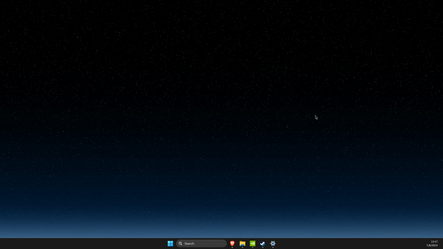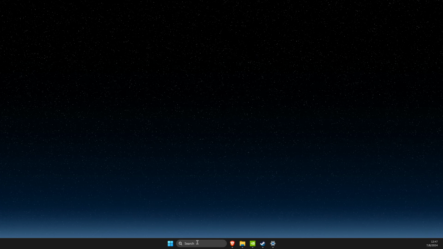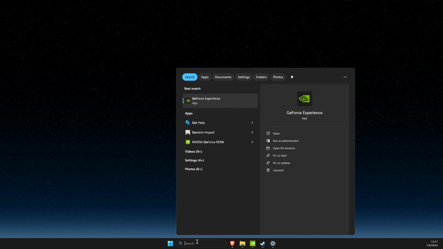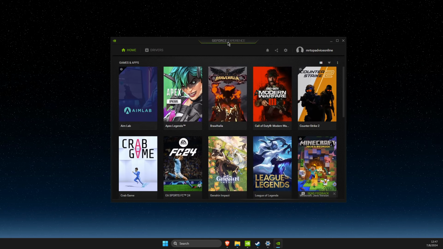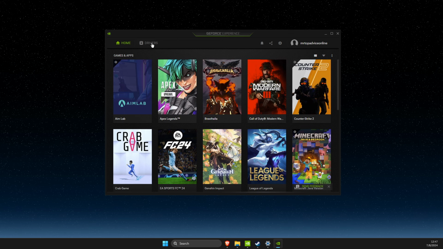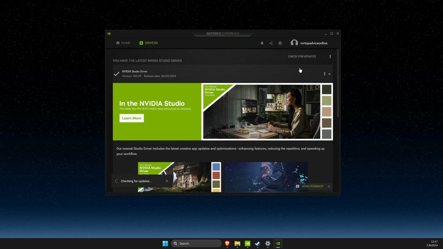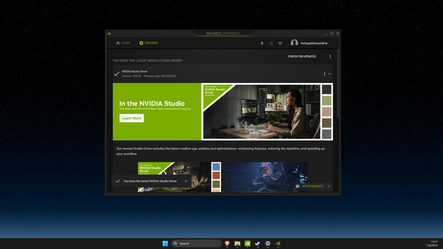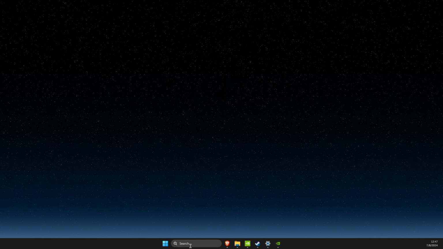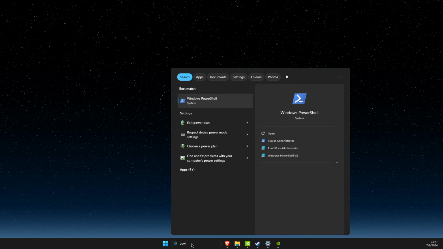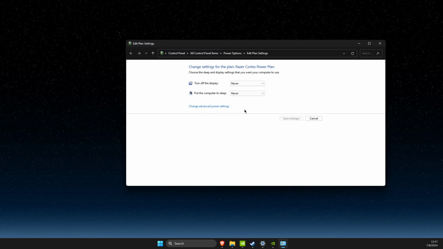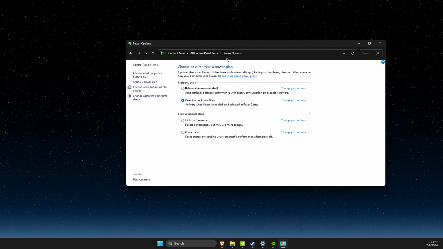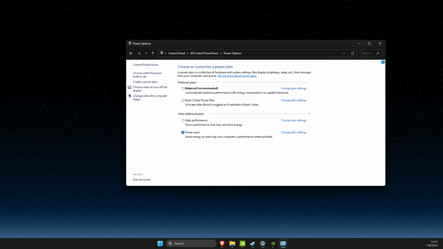Then make sure your GPU drivers are fully updated. So I'm using GeForce Experience. If you're using something different like AMD, I believe there is AMD Radeon for that. Just go to drivers, check for updates, and if there is an update for your GPU, please update it to the latest version. And after you do so, go to search and write power plan, edit power plan, then go to power options and make sure to select power saver.